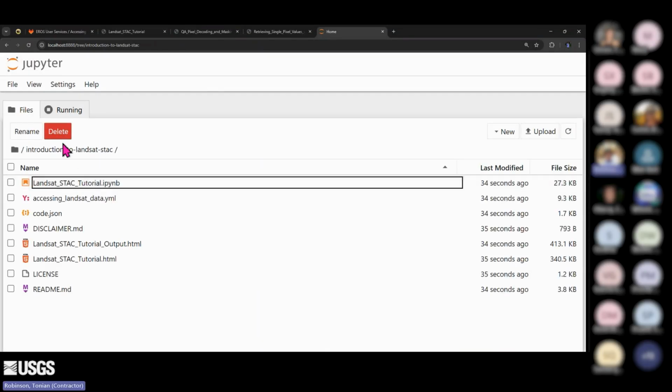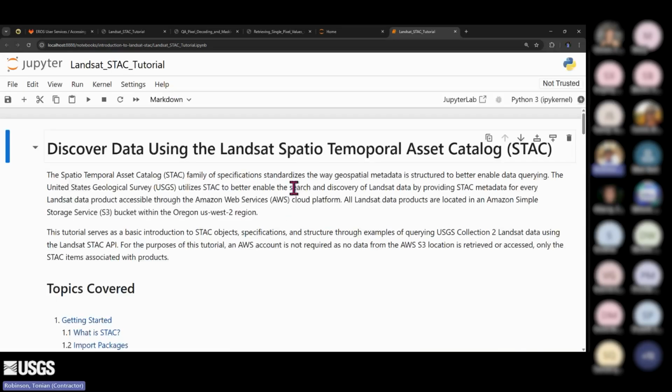I'm going to open the tutorial, and there is everything associated with this one. This one comes with an HTML file that shows before running it and one for after. And of course, the YAML file, if it's necessary in this case. So I'm going to open the notebook, and we're going to just start running through this tutorial.